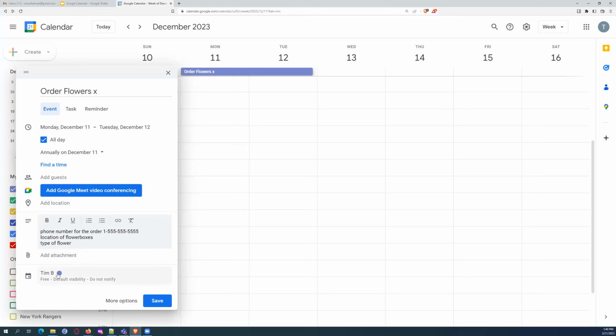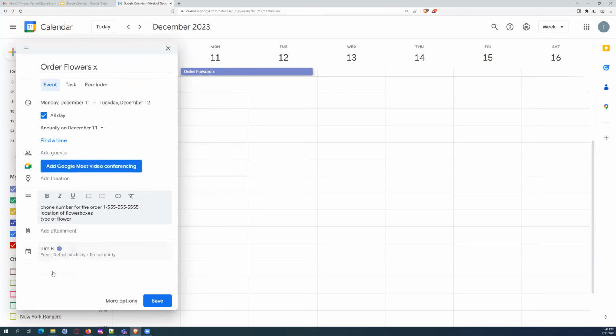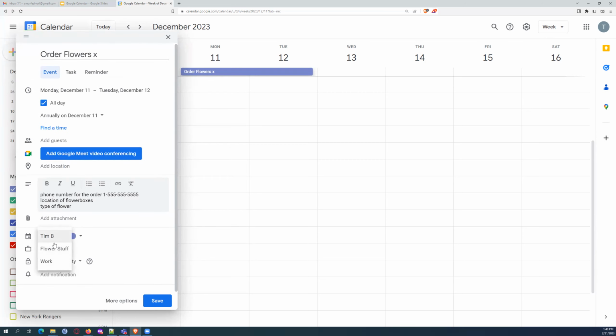But the last thing to remember to do is down here, next to the calendar icon, click, to select the right calendar. Because it doesn't matter how much work I just put into this if I don't put it in the right calendar. So flower stuff, and hit save. And then it will be in the flower stuff calendar, which I have shared with every member of the flower committee.